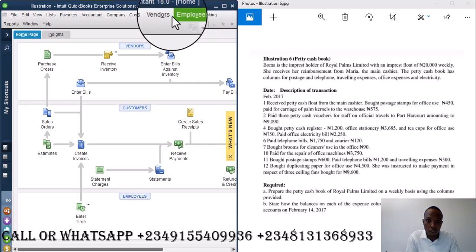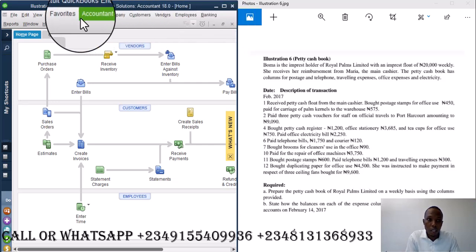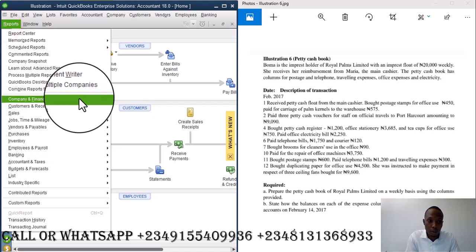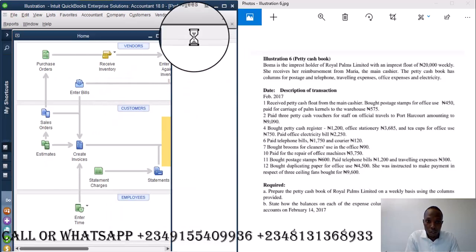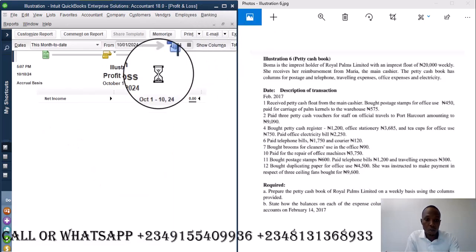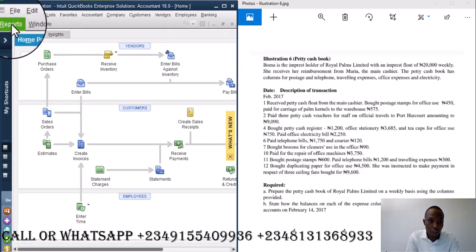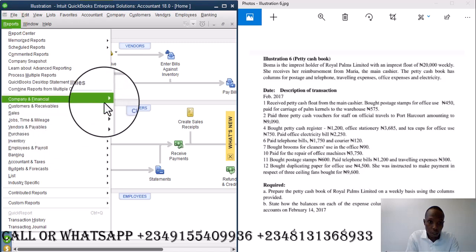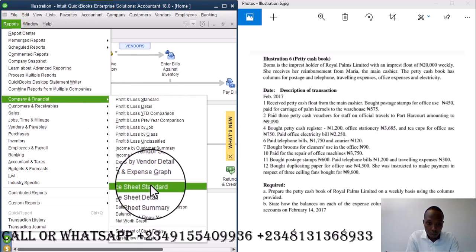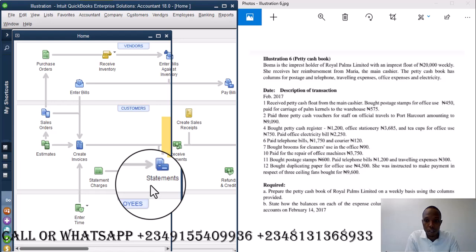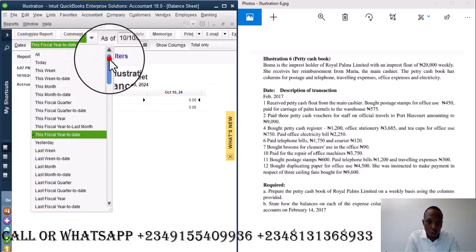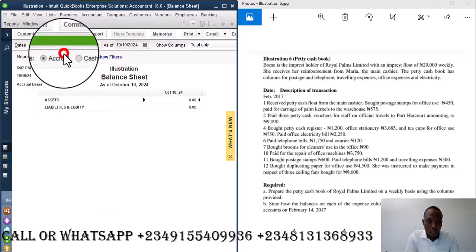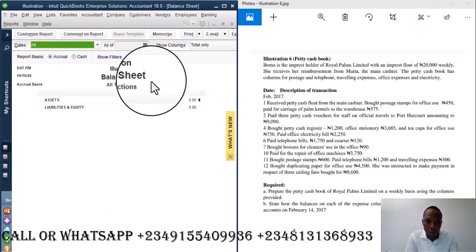If you go to reports, there is nothing you can see regarding anything from company and financial. Let's try and see. I think profit and loss is something else. Let me go to balance sheet, standard. So you can see we don't have anything. I can just put all. I just want us to be sure so that you see that we are starting afresh from the beginning, so there's nothing at all.